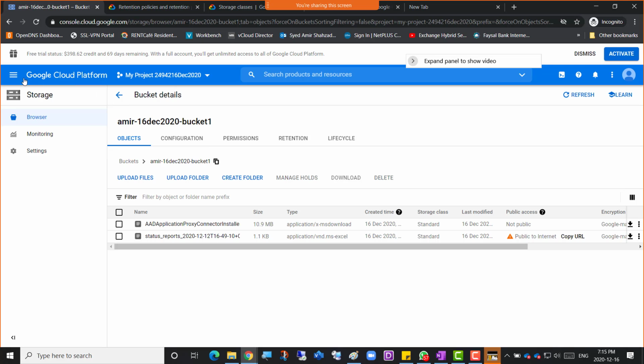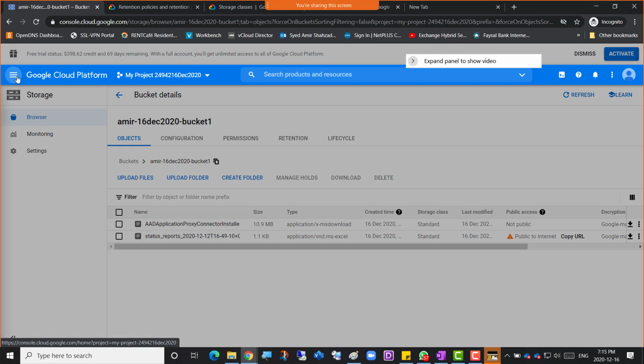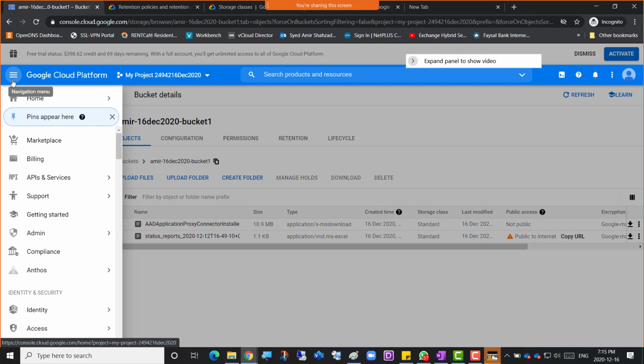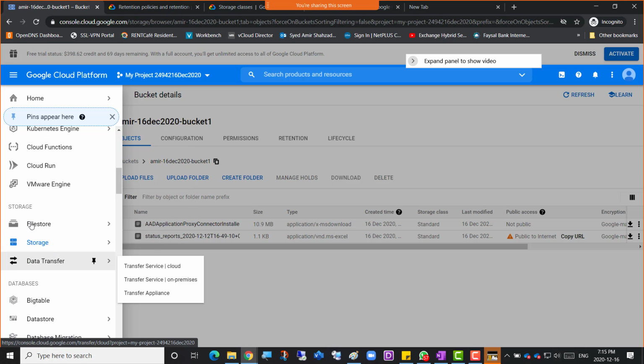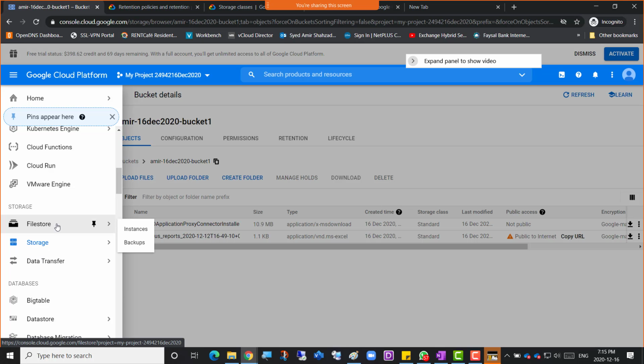If you go outside of that navigation menu and go down, there's a storage written here, right? And in the storage there is data transfer here, there is file store as well, and there are backups here as well, right? And instances there as well. But the storage itself has just 3 categories here.